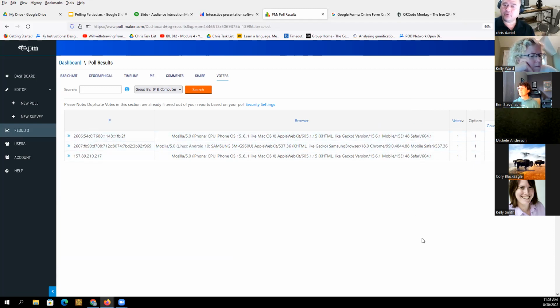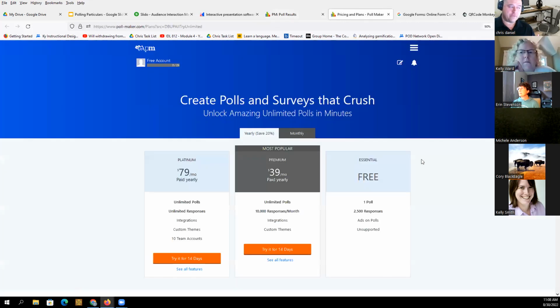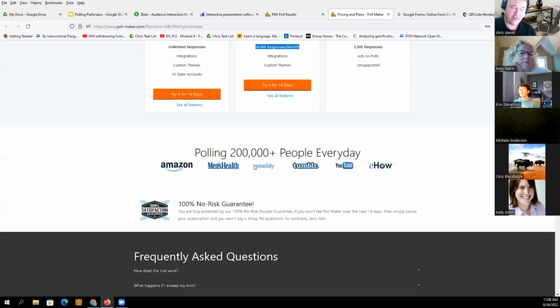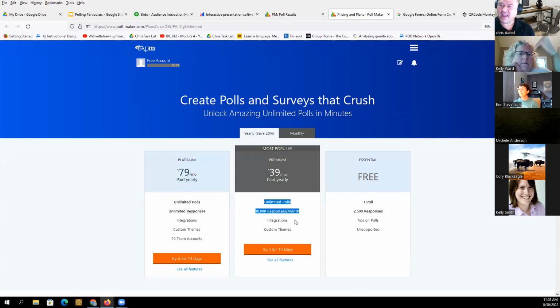Really simple to use, straightforward in terms of number of steps. Here's the problem. If you want to use this with unlimited polls and a lot of responses a month, it's $40 a month if you pay annually. To me, that's a lot. That's half of what I pay for my high-speed internet. So I don't think that makes sense to me, even though they're saying Amazon, Men's Health, Weebly, Tumblr all use these. I think I'd keep it basic and use the free version and maybe be happy.